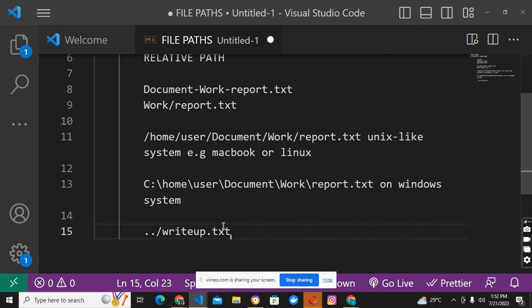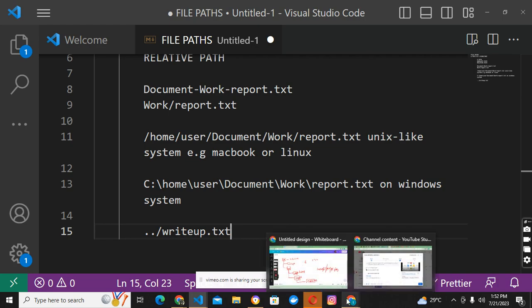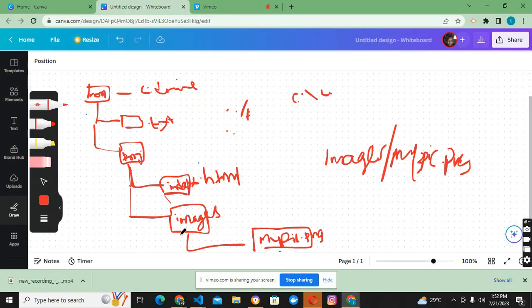So what this means is go up a level. You understand? What the double dot signifies is just go to the folder above me and find the write ups txt file. Let's say you are here, in this HTML file. You can say go to the folder above me.